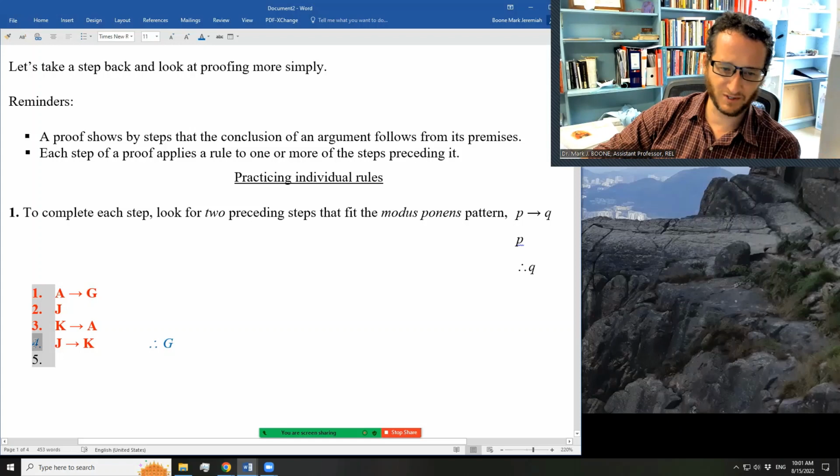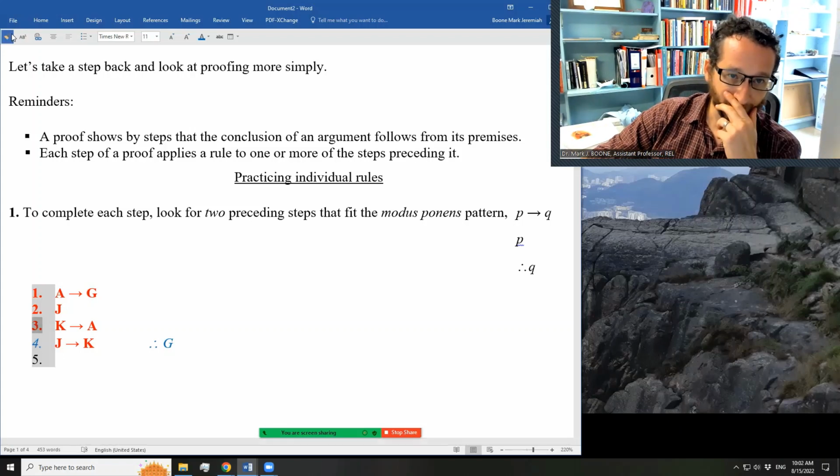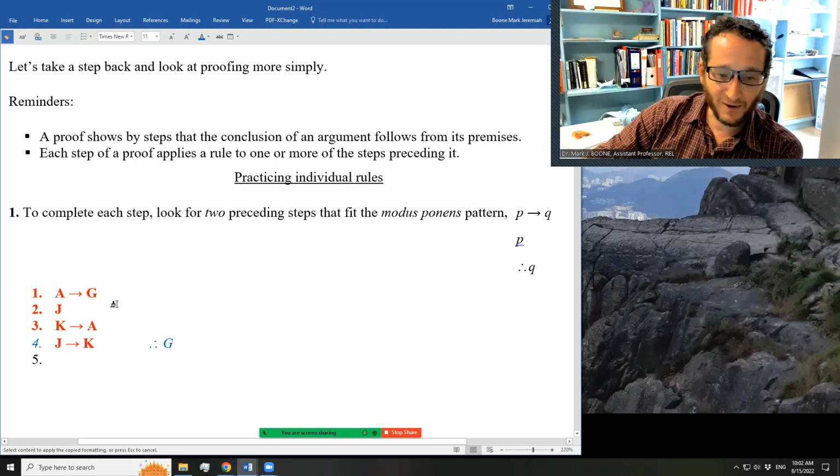Of course, it's messing up my formatting. It's still messing up my formatting. I don't know how to fix it right now. Okay, so the bold red plus the number 4 there are premises, and the therefore G is the conclusion that we're trying to get to.